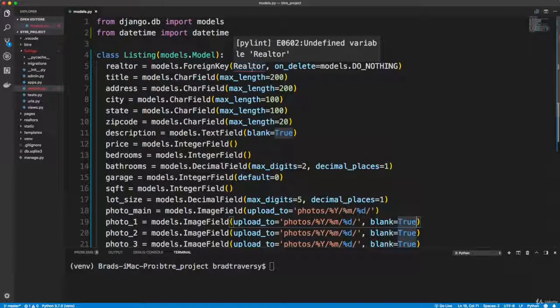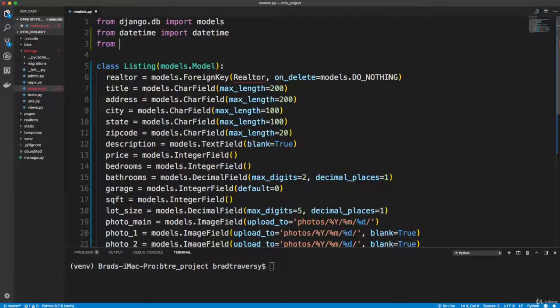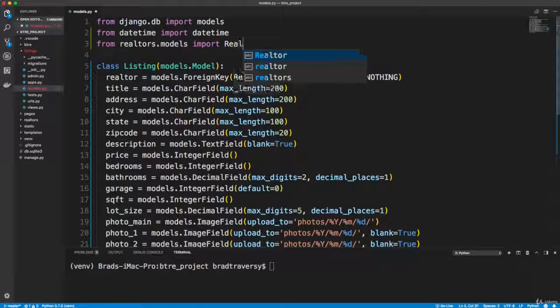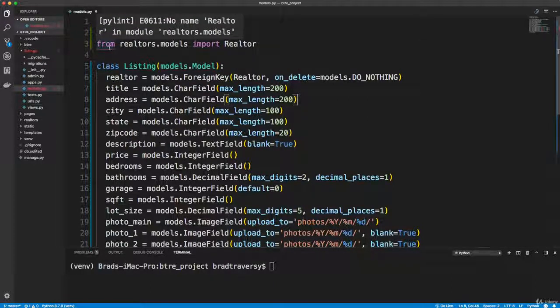Now we're getting an error right here because this realtor actually needs to be brought in from the realtor model. So up here at the top, let's say from realtors. Okay, we can access any other app we want by just saying the name of it, and then we can get its models by saying realtors.models, and then we want to import the name of the model, which is Realtor. Okay, we haven't created it yet, but we will. So let's save that, and you can see it's giving us an error because there is no realtor yet. We have to create that, and that's what we're going to do in the next video.